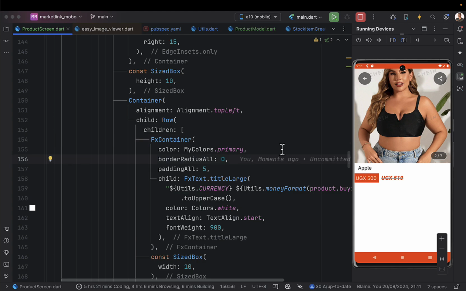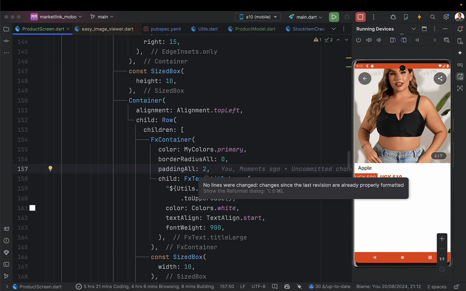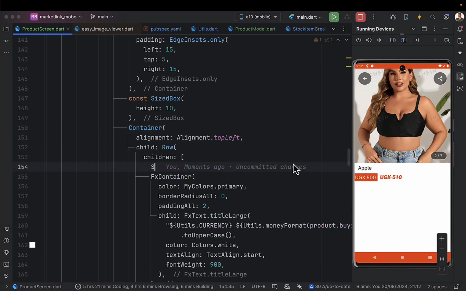Let's give some padding all of 2. Yeah, I think that's fine. So after doing so, I'm going to go ahead and give the entire thing some padding. So I'll come here and maybe I can just put here a sized width of 5, so it can be a little bit forward like this. Put 15. Yeah, so that is fine now. That is fine.